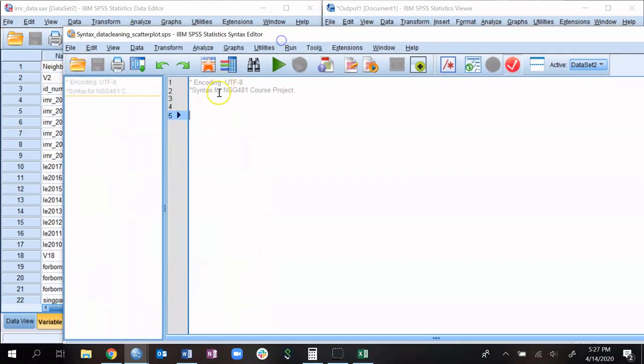We're going to start with just some comments in the syntax file to help us stay organized. And you could also just abbreviate dependent variable with DV.